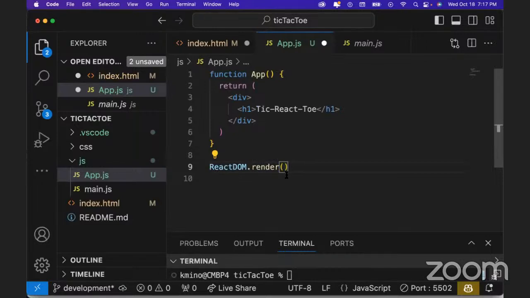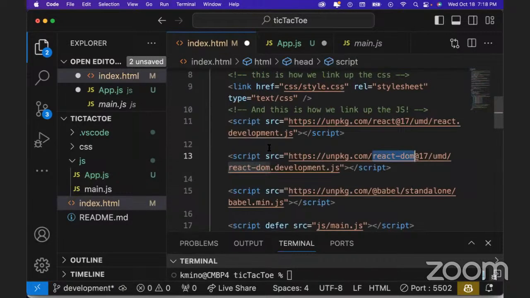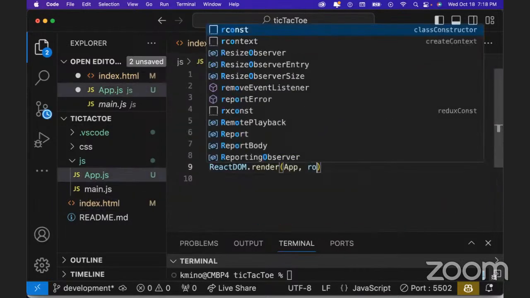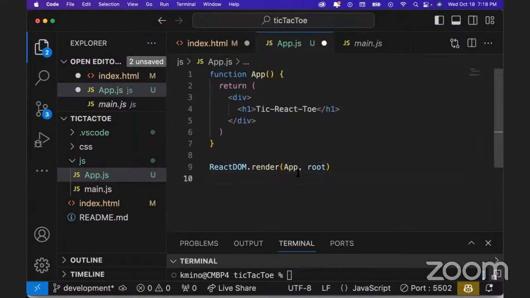So in my case, the component I just wrote is this App, right? And remember, it'd be like App, and then we would put where in the HTML we want this to render. Well, remember, we created that little entry point in our body, this div with the ID of root. That is the perfect place for us to pass this. So I'm just going to say root.